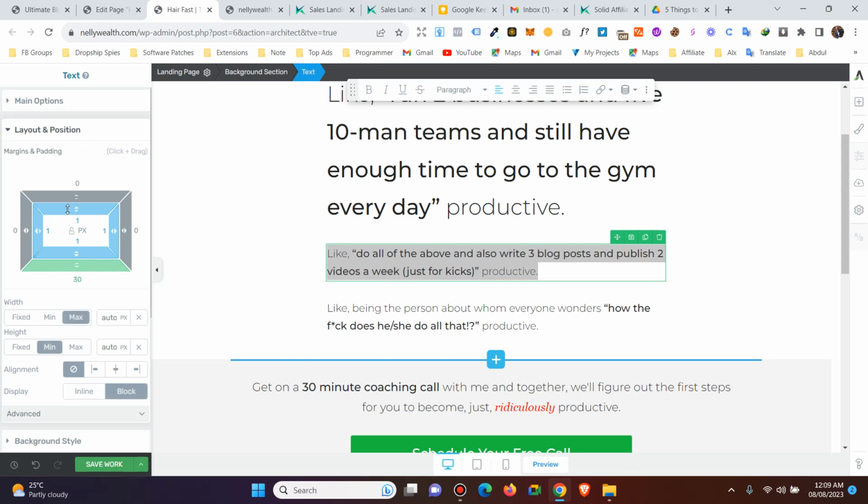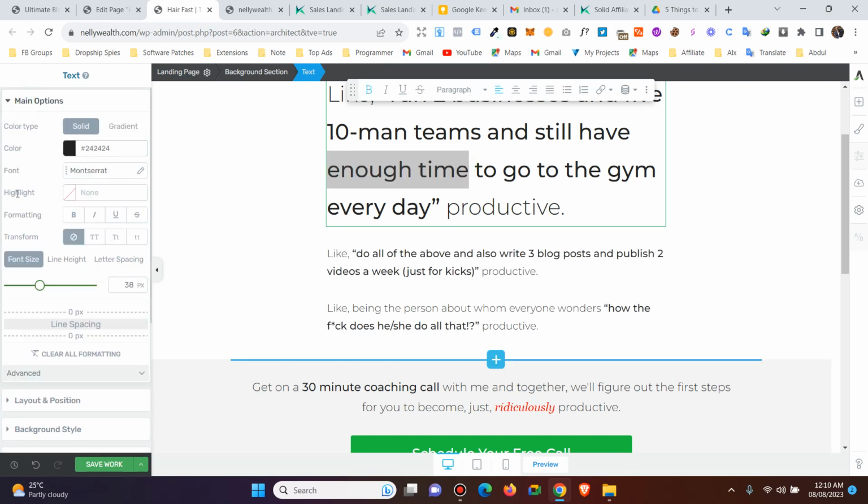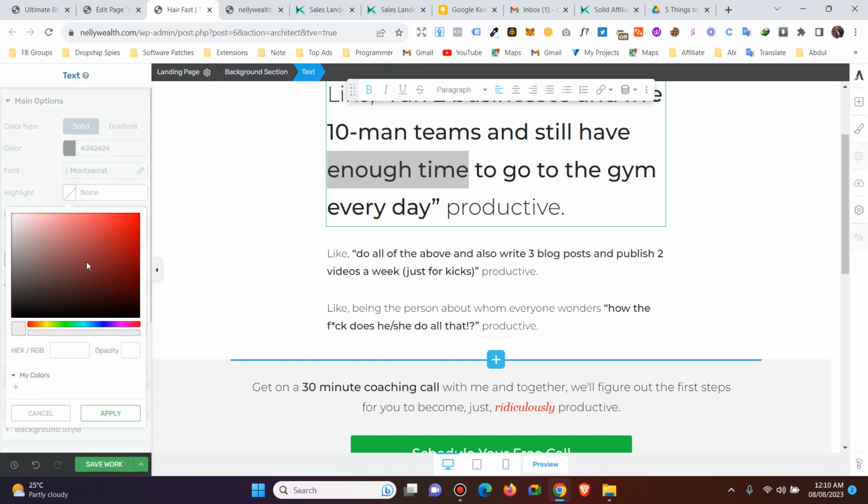Now, before I talk about the padding and the margin, I like to put a highlight here because sometimes you might need it. Let me show you an example. Let's say you want to highlight this. You come to main options. This is color, but this is highlight. Get it? So let's see.